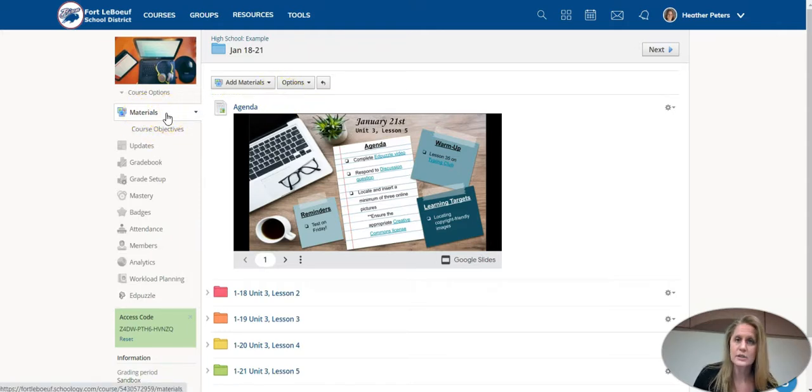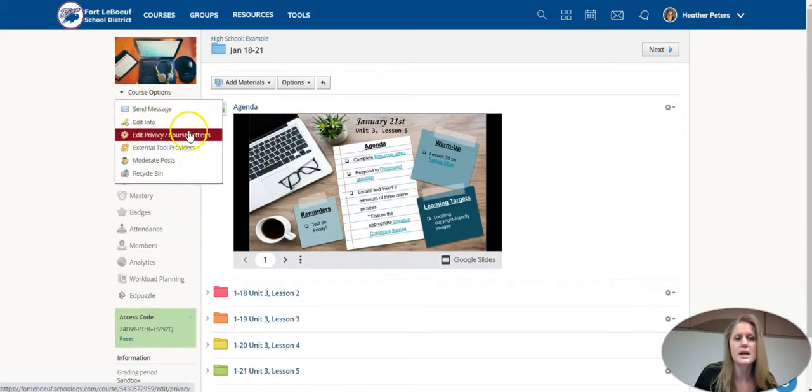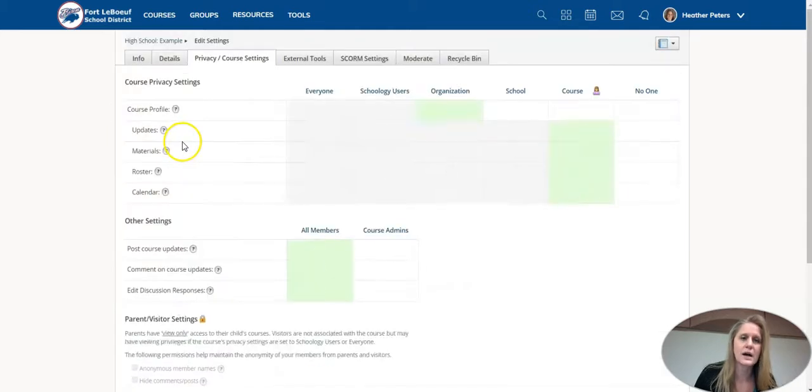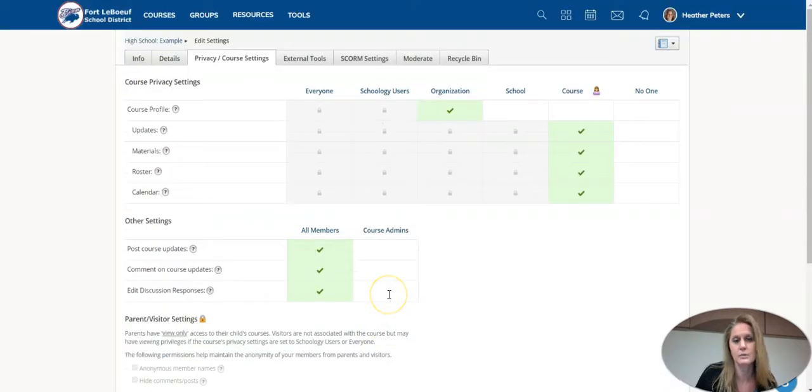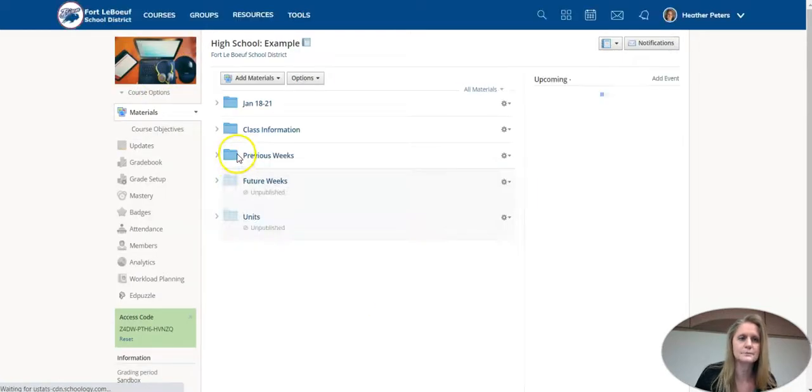One thing that I forgot to mention at the very beginning is that we do want all secondary teachers to set their landing page, meaning the first page that the student sees when they enter your course. We want your landing page to be the materials page, not the updates page. If you're not certain which is the landing page for your course, you could go to course options and go down to edit privacy or course settings, and inside of there at the very bottom of the page it'll tell you what your default landing page is, and we want everyone's to be set to the materials page. If you needed to change it, you could just change it and hit save. I'm going to come back to my course though.